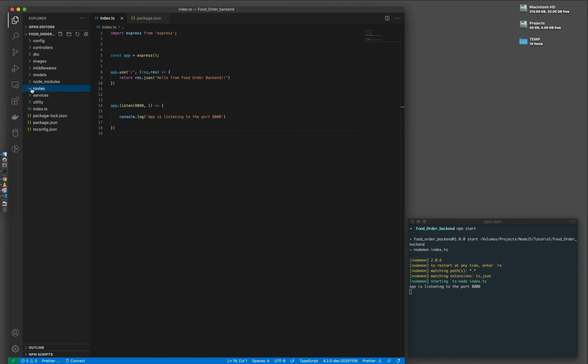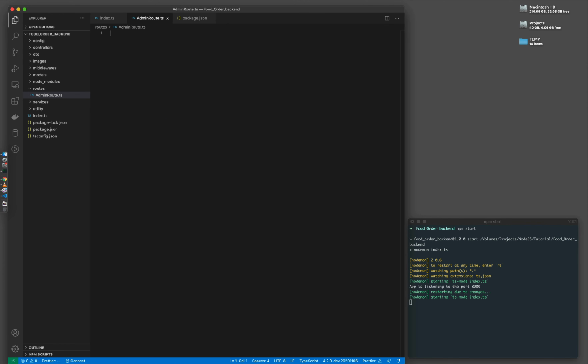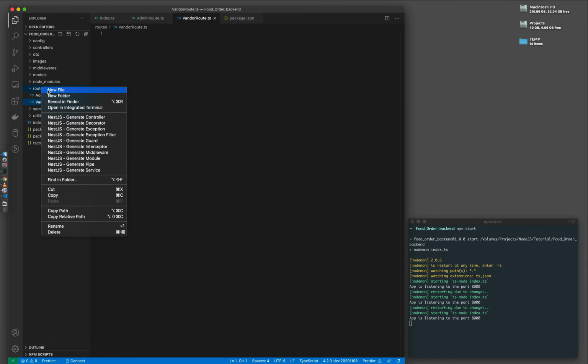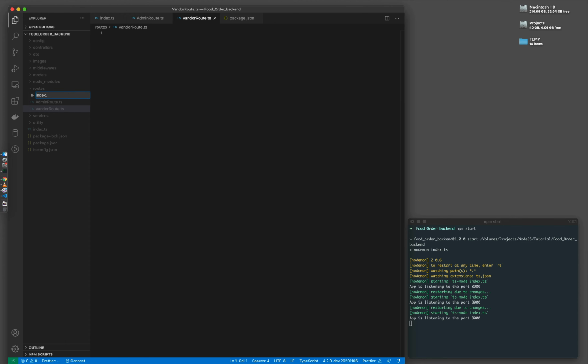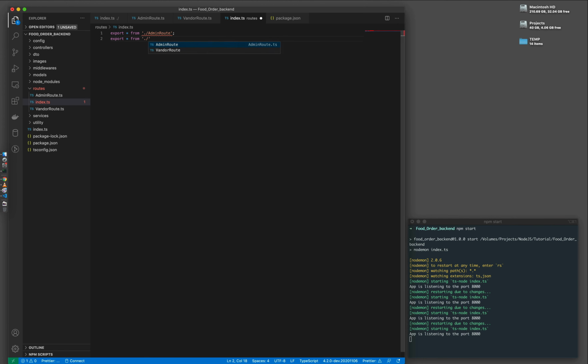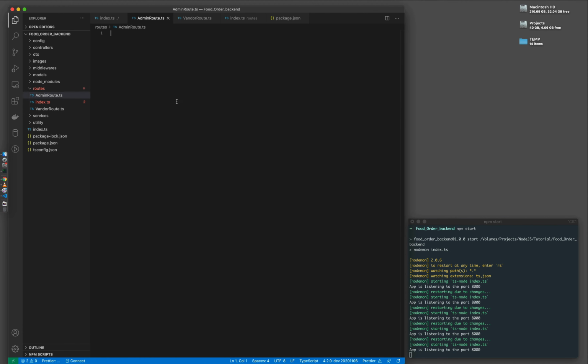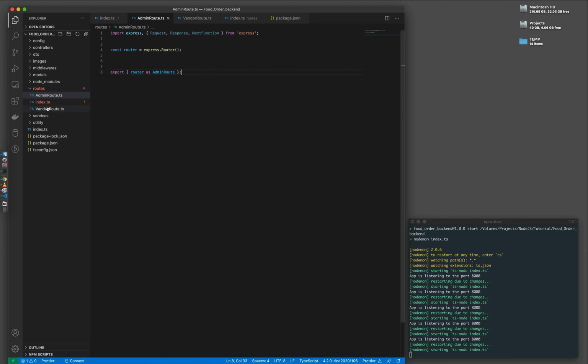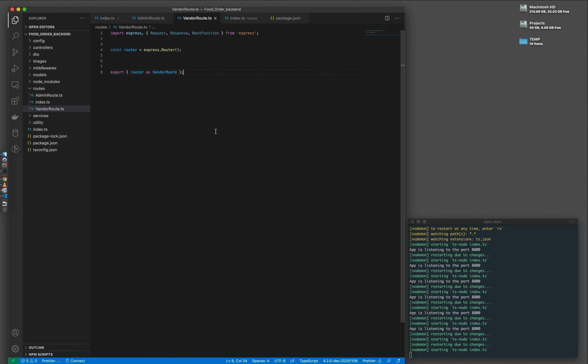So here in the routes folder, I'm going to add a couple of routes. And inside the routes folder, we will put one more file that is called index.ts. So whenever we look for a specific route or specific file, we will just point to this routes directory only, and it will give us all. And inside the admin route, we will put a couple of things. So our route is ready.